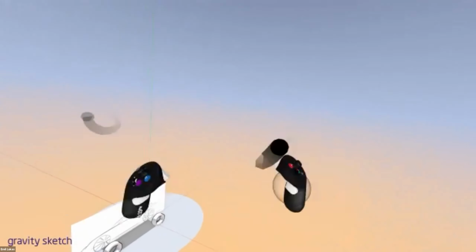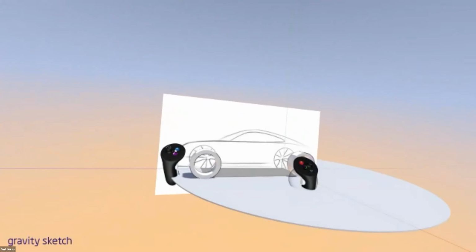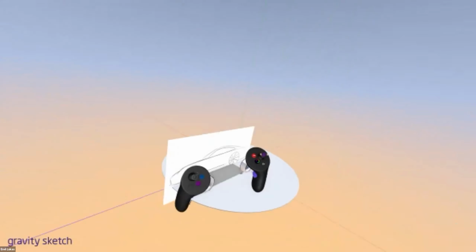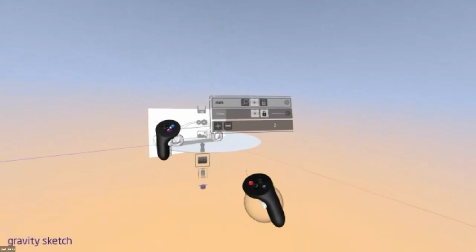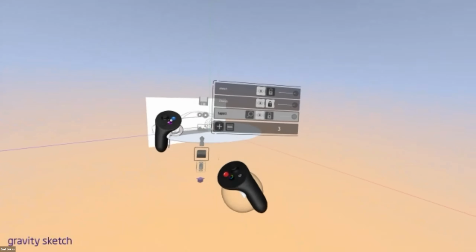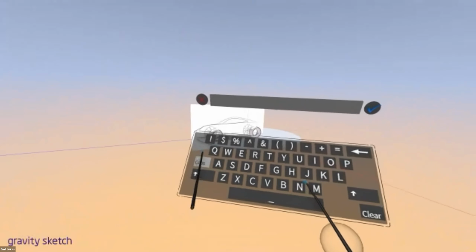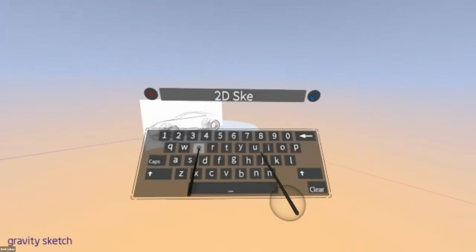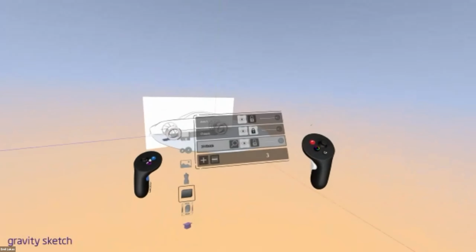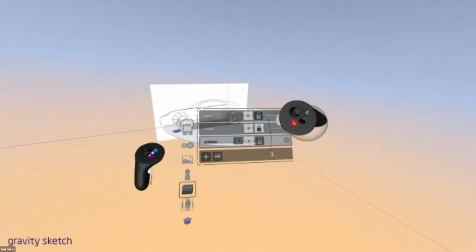So I kind of just view this as a sketch line. All right. Looks like I didn't create a layer for my actual 2D sketch. So I'm going to go back to layers here, press the plus sign, create a new layer, click on the name, and we will do 2D sketch.